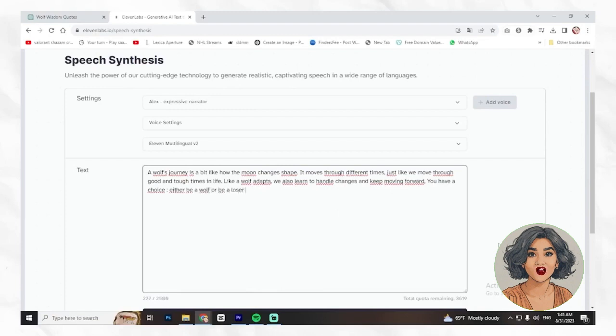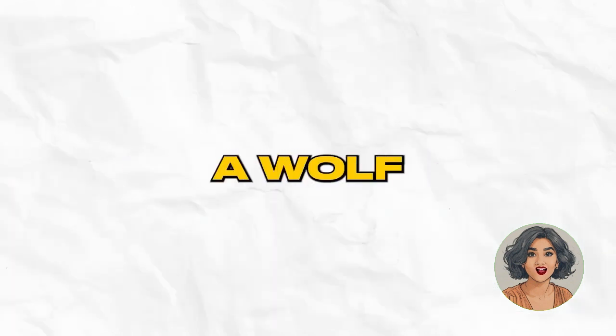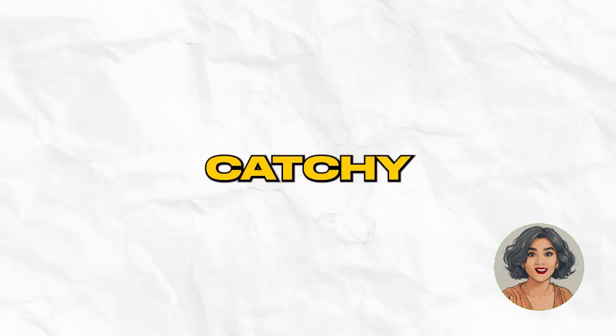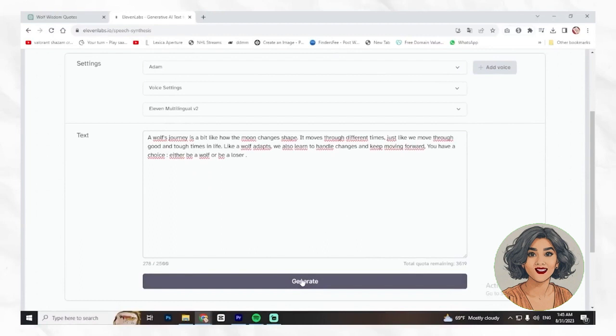To make that happen, add an extra sentence at the end of the quote. For instance, you could say, "You've got a choice, either be a wolf or be a loser." Something catchy like that. Now, let's pick the voice you want for the quote. I suggest using the Adam voice because it matches this style really well. Once you've made your choice, hit the generate button. Let's give it a shot and see how it sounds.